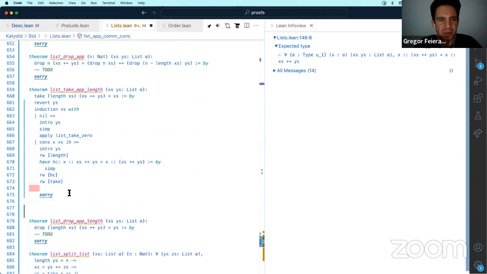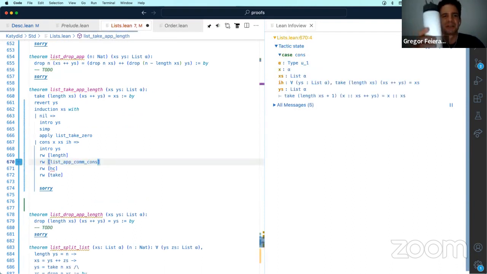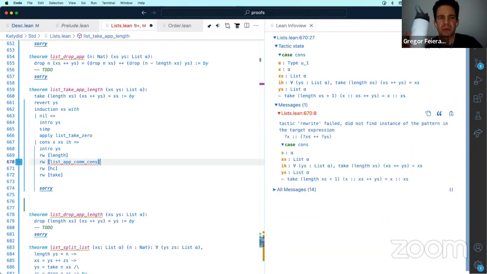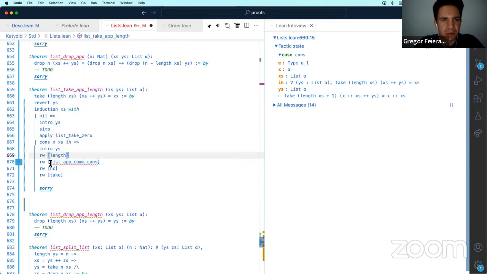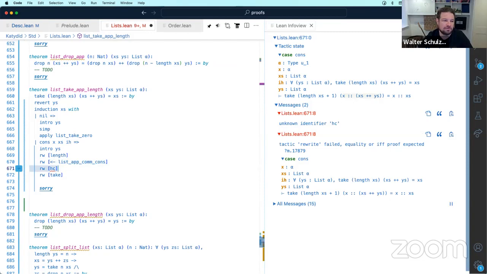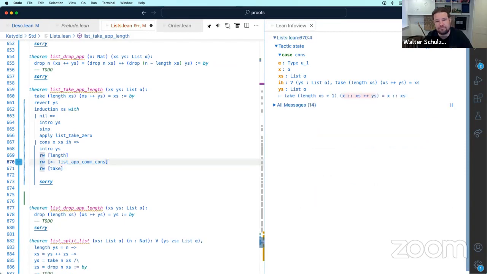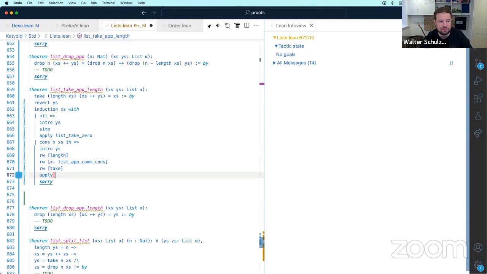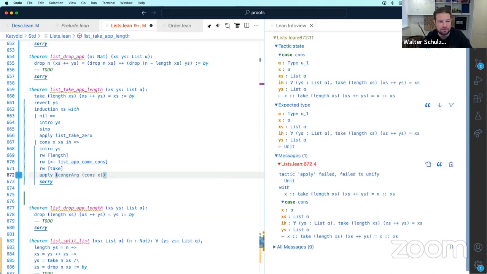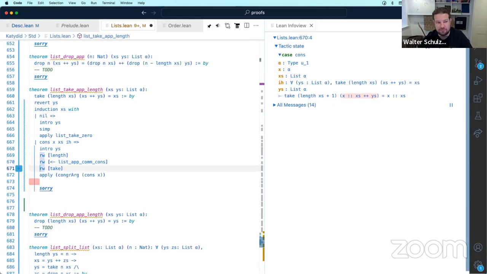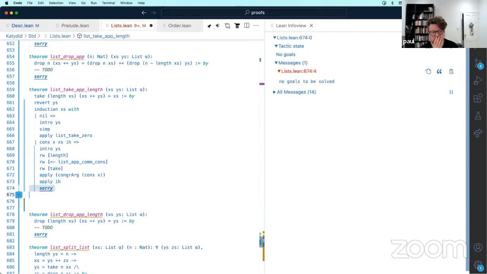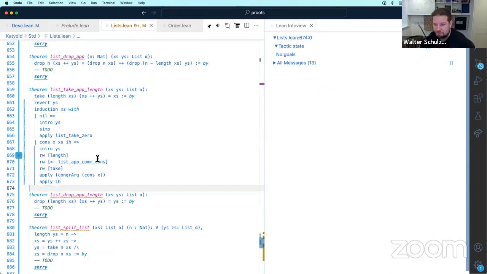Might be more efficient than throwing all the machinery of simp at it. Maybe the other way, maybe backwards. Yeah, perfect. And now we should be able to apply congrArg again. I wonder, maybe. Oh yeah, no, we need that. And then it's just the induction hypothesis. All right, that was a nice warm-up.